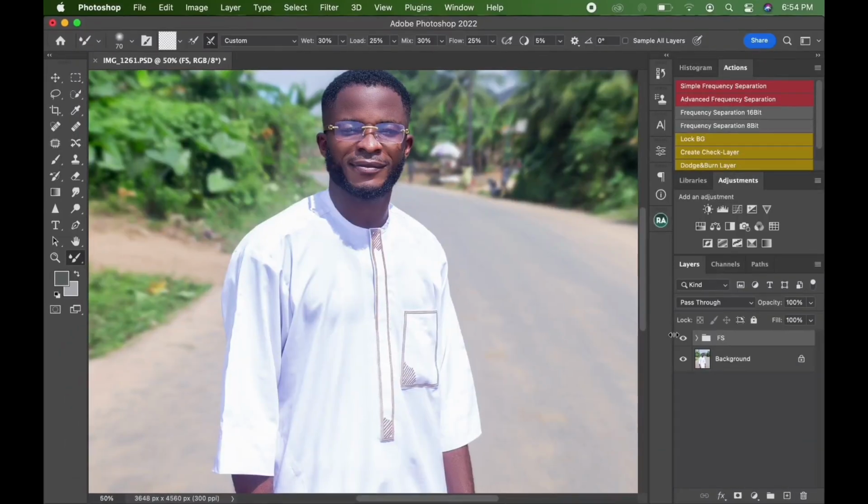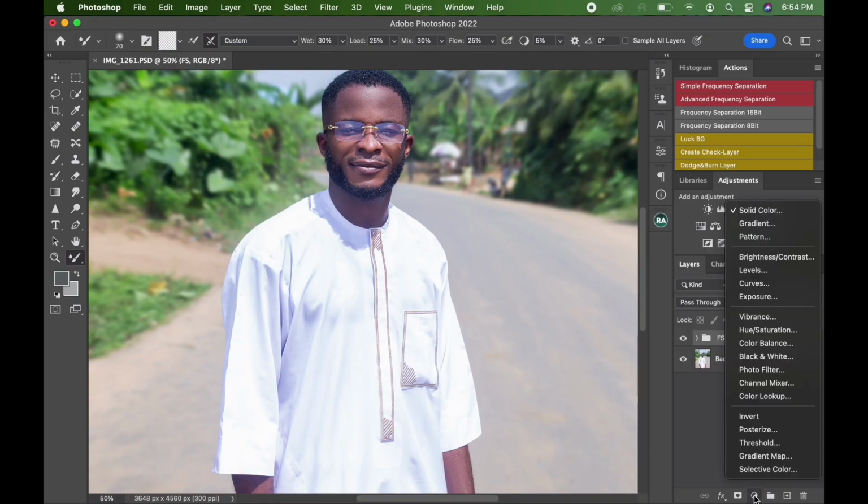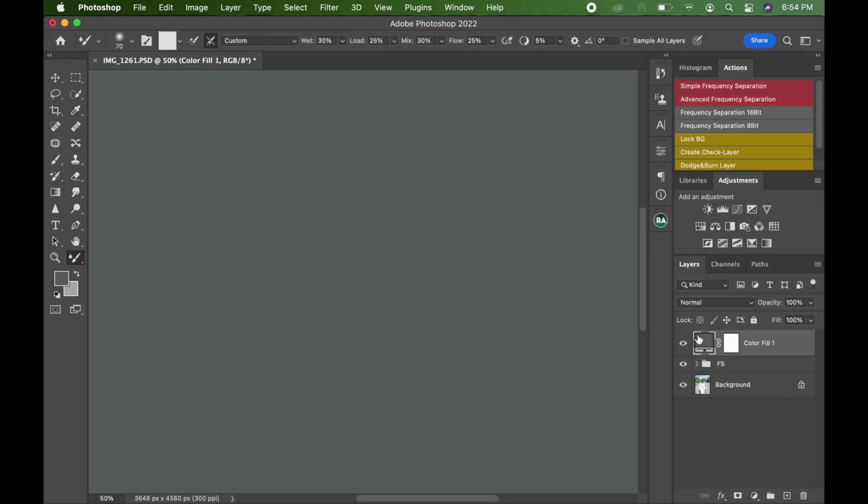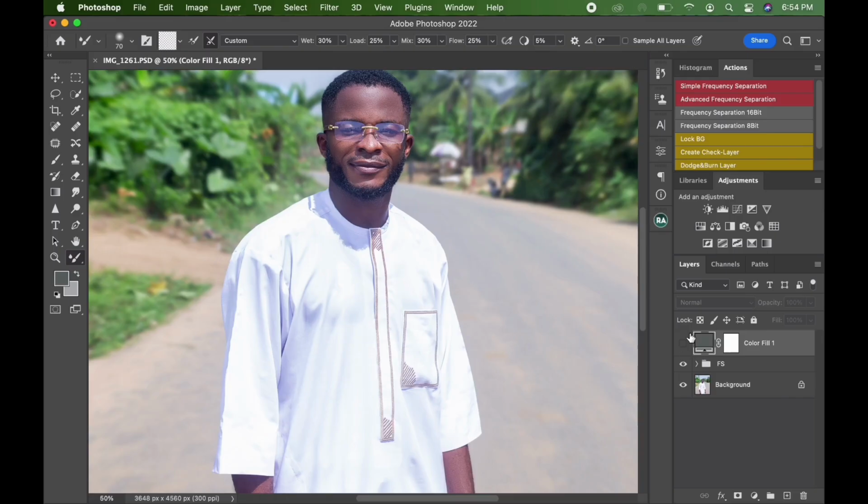So once you're done retouching your image, the next thing for you to do is to match the skin tone. To do that, I'm going to use the solid color to match the skin tone of this image. So let's get started by just clicking the adjustment icon right here. Then I'm going to select solid color. After selecting the solid color, if yours doesn't show like this, there's nothing to worry about. Just click OK. Once I'm done clicking OK, I'm going to hide the visibility of this solid color layer I created right here.